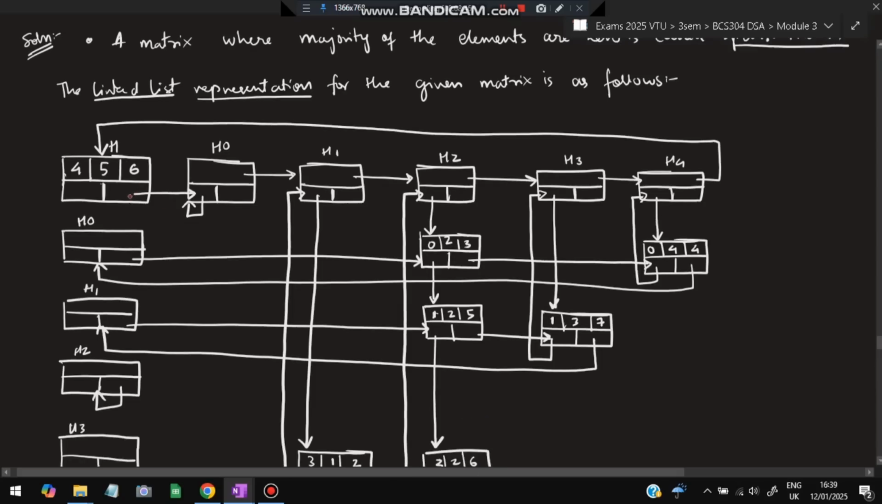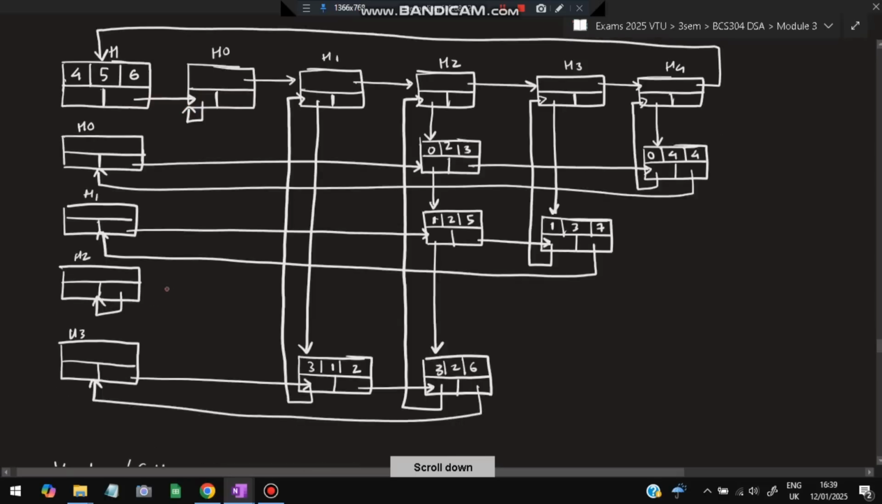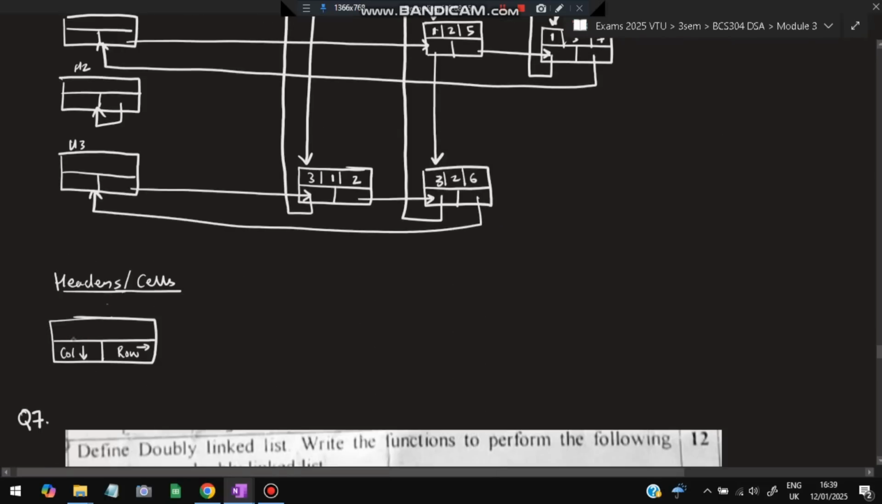Next, what you have to do, this is for making the connection in the row direction. Okay, this one is for the row. This is the thing you need to remember. The left cell is for the column, and the right cell is for making the connection with the rows. Okay, column, row, in that way.